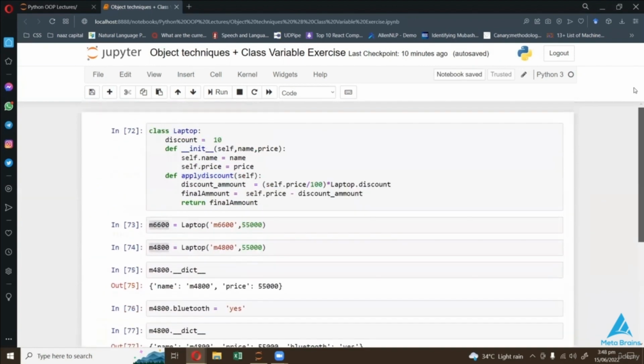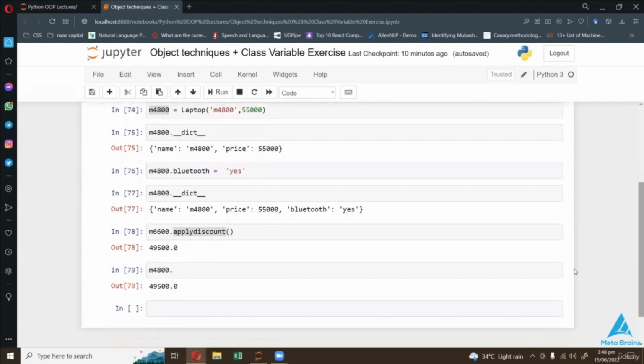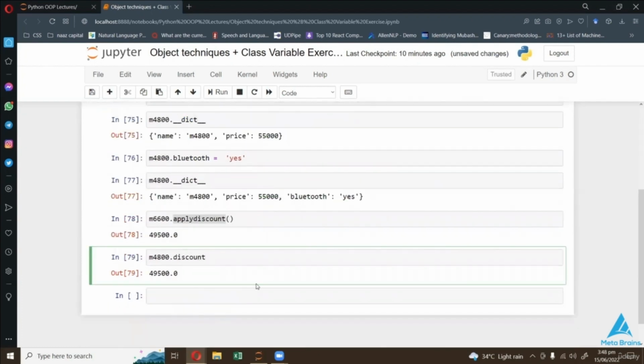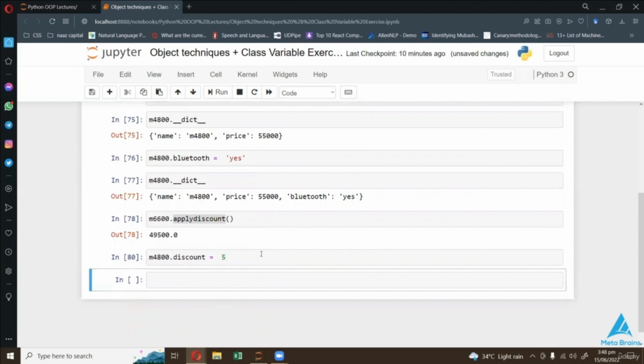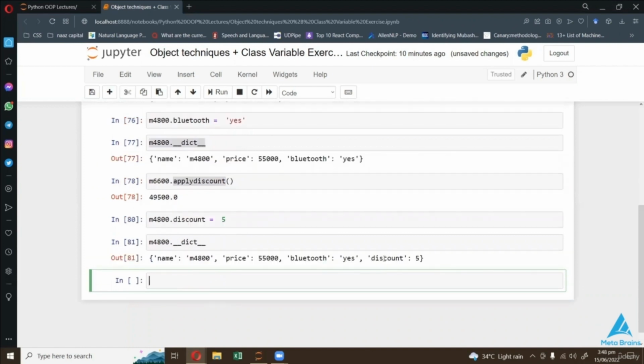If I change it here, it changes everywhere. Like we use the discount value, but I don't want to change that, so I'll keep it like this. The solution is, if you have to add some other value in the discount variable, then we assign it on this line like that. So M4800.discount is equal to 5 and press shift plus enter. Now I want to check if it was added to our dictionary or not. So copy and paste this M4800.__dict__ and press shift plus enter. As you can see here, we added discount with the value of 5.